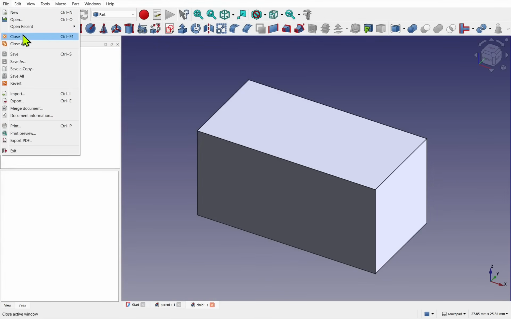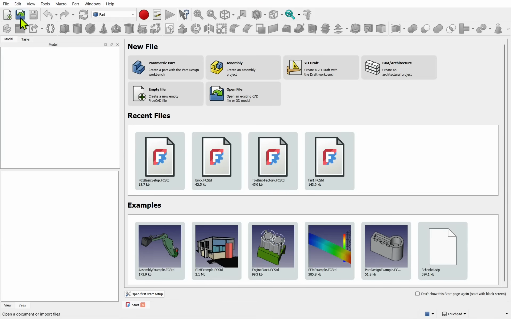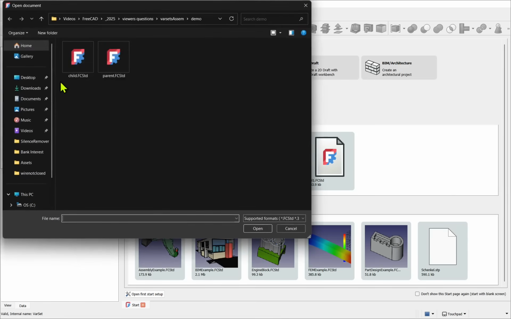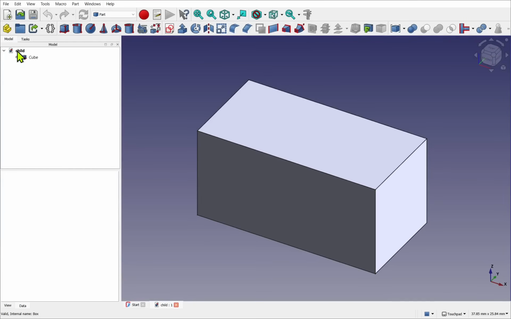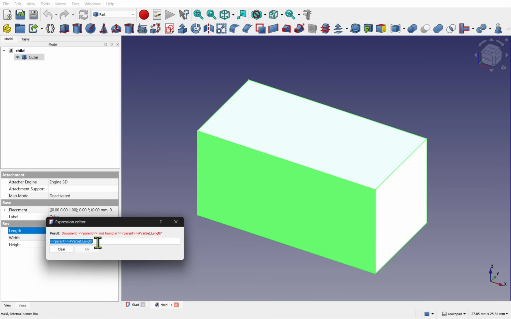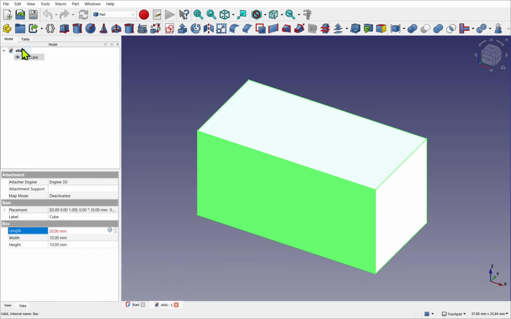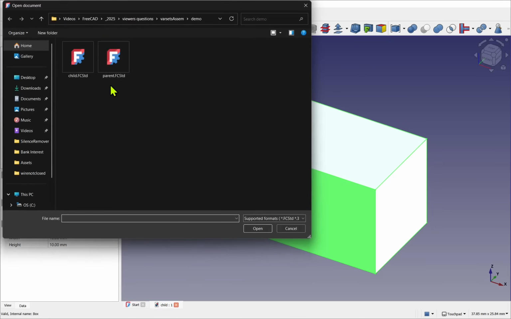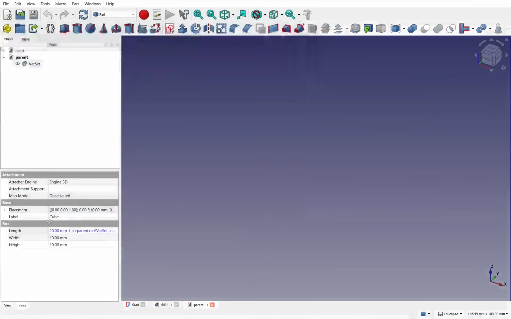Let's close out. So close all. If I open the child, you see we've just got the child within. If we look down, we've got the expression editor with the VarSet, but it's saying that document parent not found. So we have to open the parent as well. Now we see the VarSet has taken.